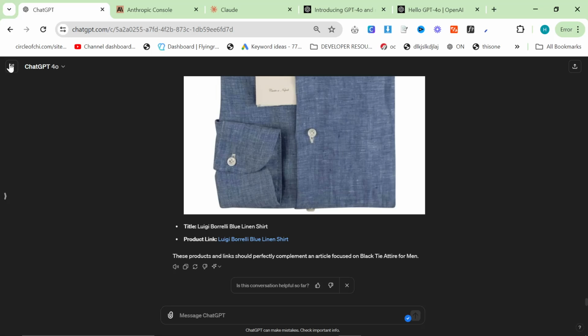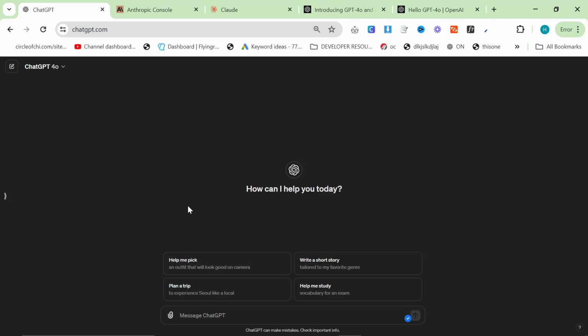It's a really, really nice step forwards, the fact that it's multimodal, and you can put whatever you want in here, and it can also output in any format as well.